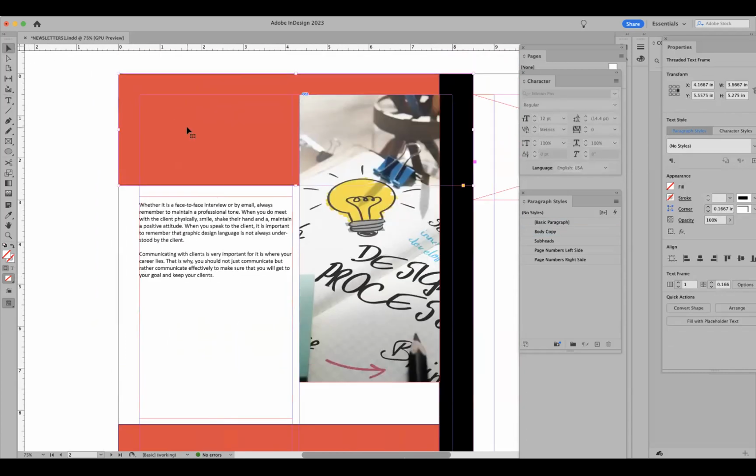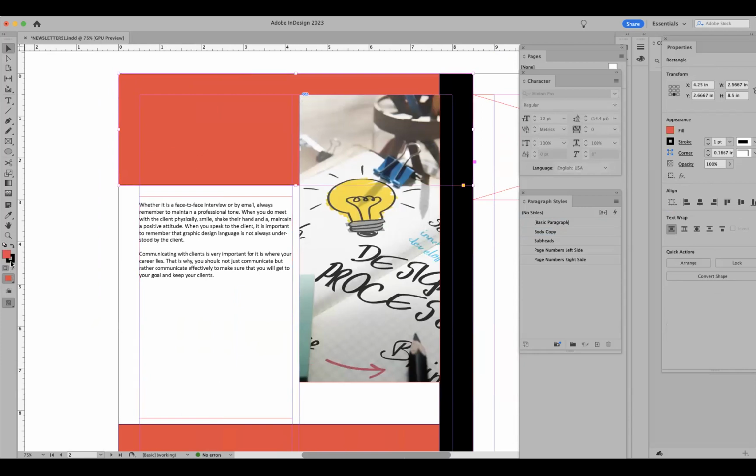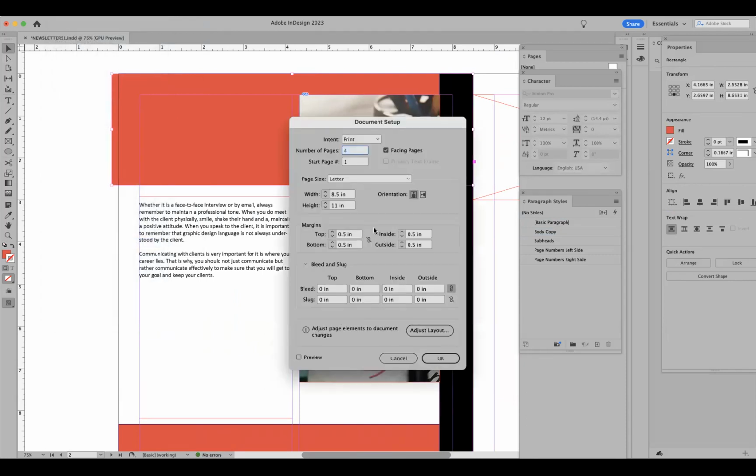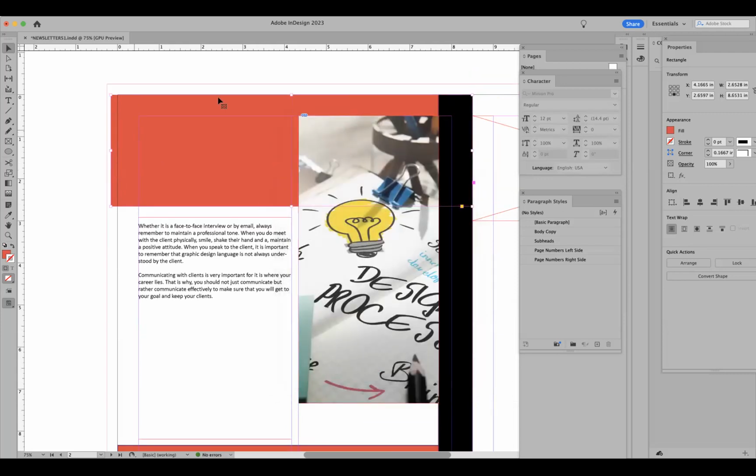Okay. And then, keeping these elements simple, I would take out the stroke, just set it to none. Just keep it simple. You can bleed these out. So if you set your bleed, let's see, file, document setup, you can set your bleed here. So let's do 0.12 or let's do 0.25. And click OK. That's going to set your bleed.